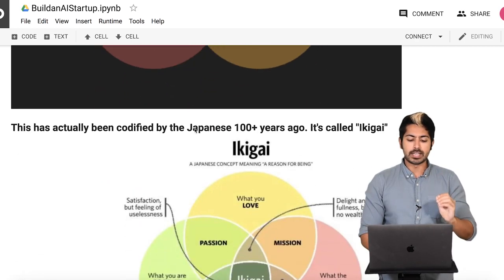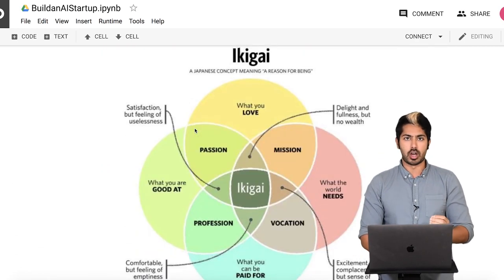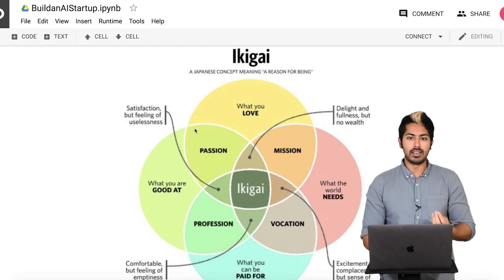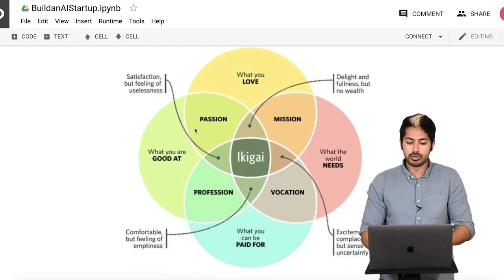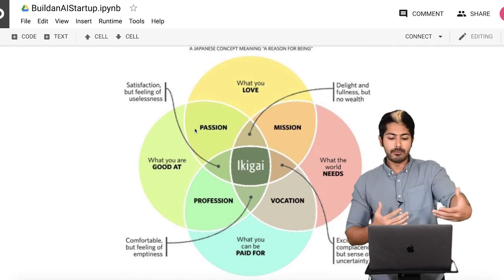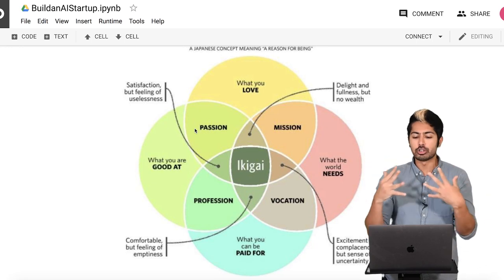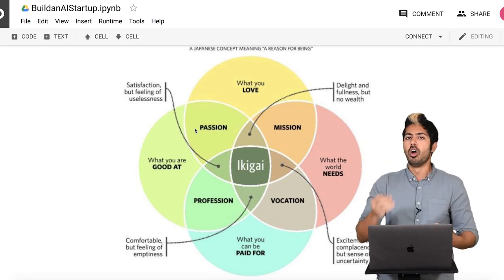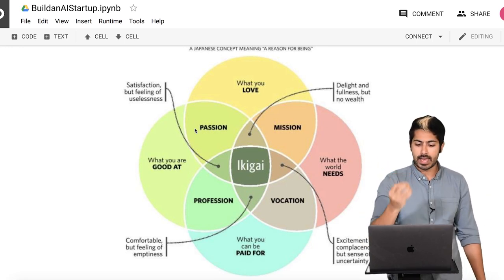And in fact, the Japanese codified this more than 100 years ago with the concept of ikigai. It literally means a reason for being. This chart shows what all of that entails: what you love, what you're good at, what you can be paid for, and what the world needs. The intersection of all four of those things is your ikigai, and you want to find that, right?